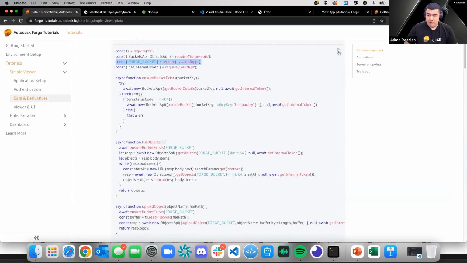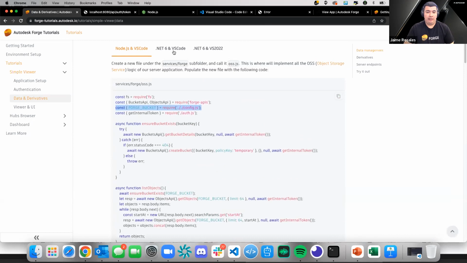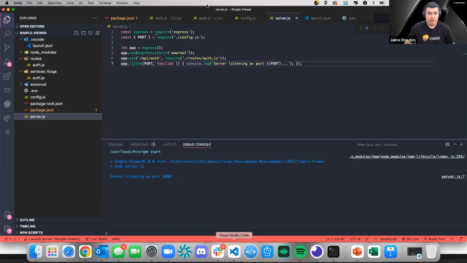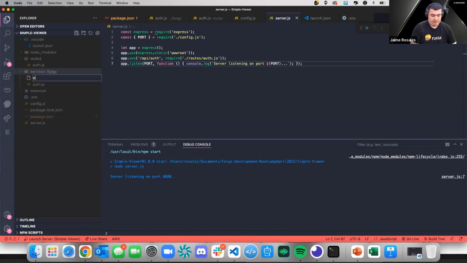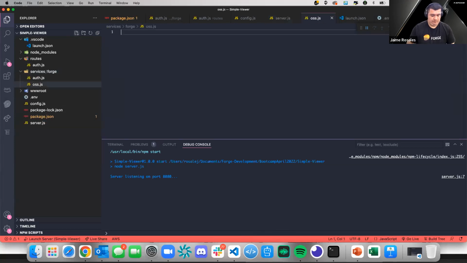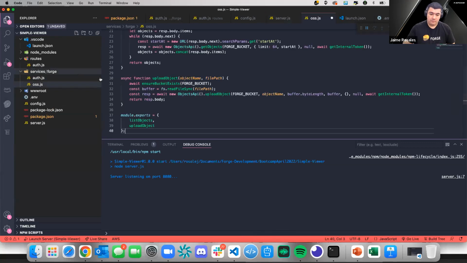Okay, so now let me copy this and then we can go over. So again, services folder, Forge subfolder, OSS.js. So services folder, Forge folder, new file, OSS.js. Okay, so we paste this thing here.